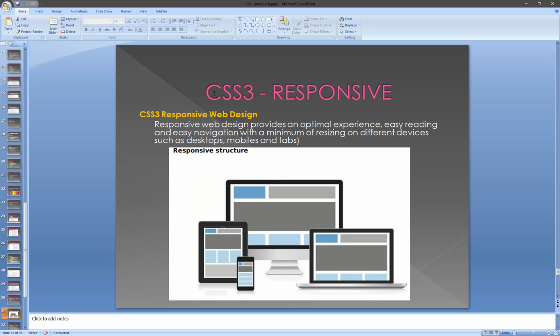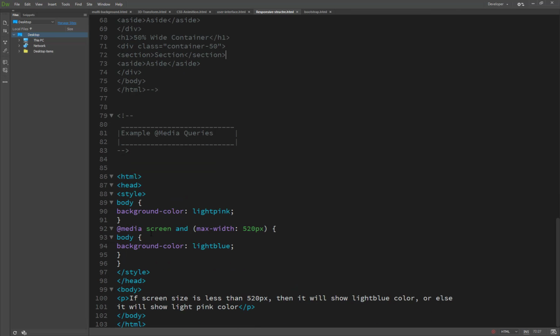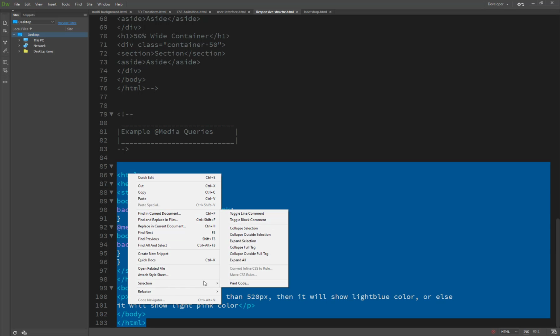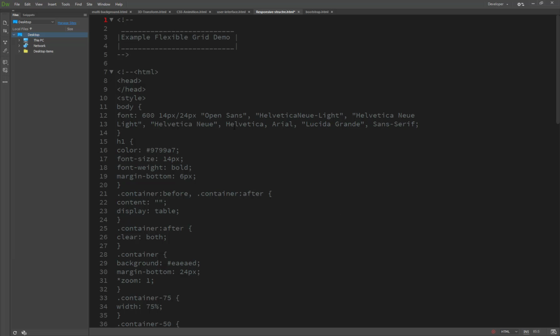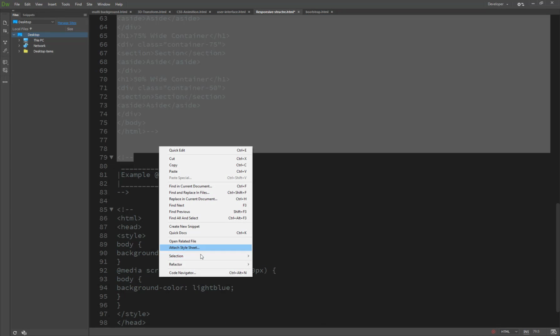So now we are moving to another topic, CSS responsive. Responsive web design means web pages or web designs provide an optimal experience, easy reading and easy navigation, with a minimum of resizing on different devices such as desktop, mobile and tabs. So this is the responsive structure basically. And now we are just taking the introduction about this one. We will comment out this part, and now I will show you a flexible grid demo. First of all, I have uncommented this body here and uncommented this one.